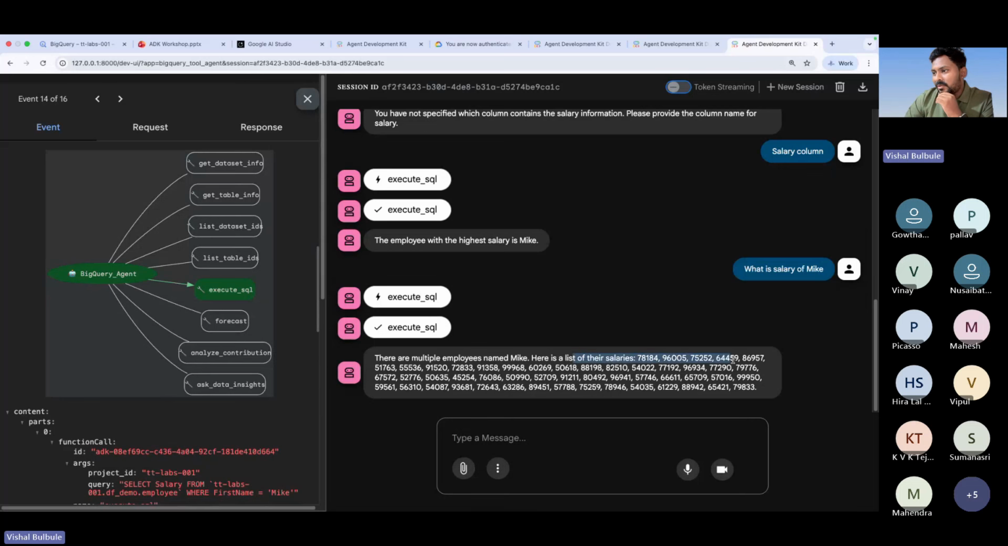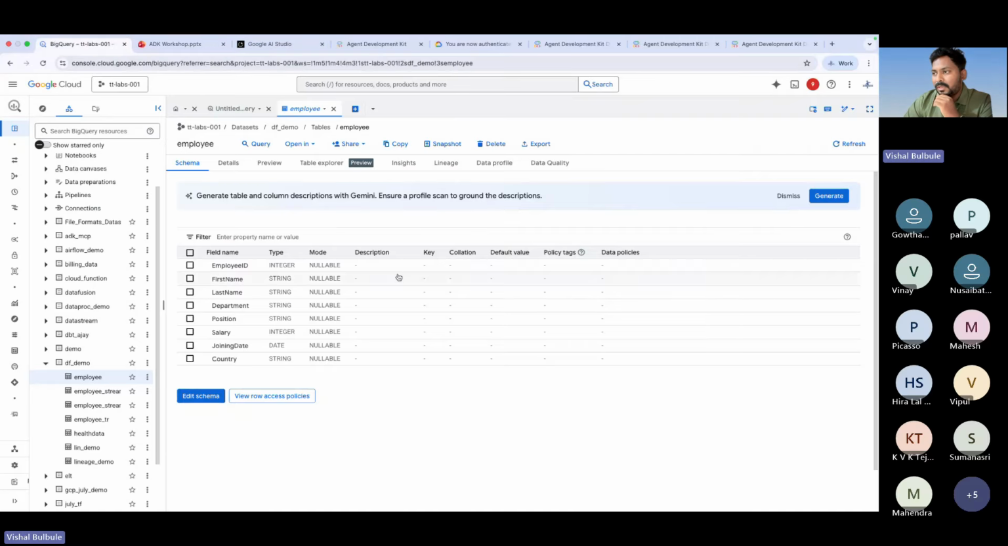Here is the list of salaries because there are more persons named Mike. There are multiple employees named Mike. Here is the list of their salaries. So it is reading the data, but it is missing the context. So the more context or data you give in your table descriptions or schema, and the more meaningful your column names are, the better it will convert your natural language into SQL.